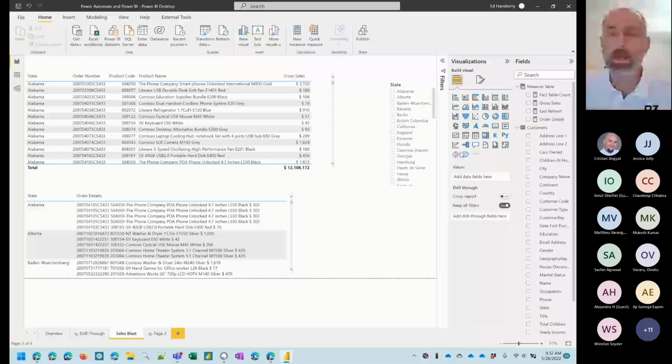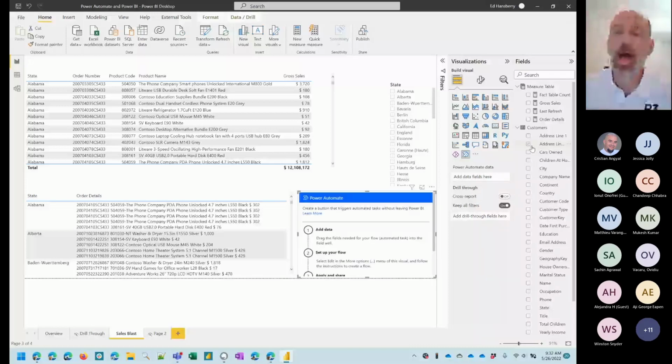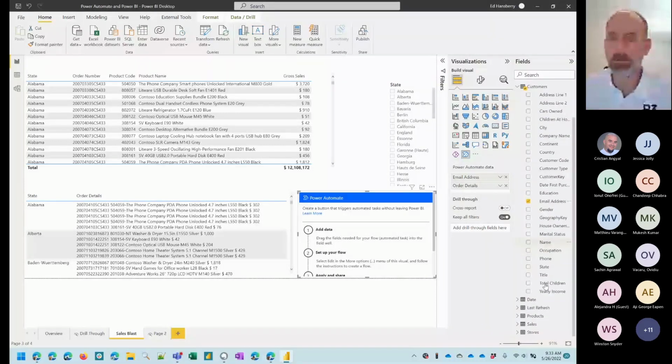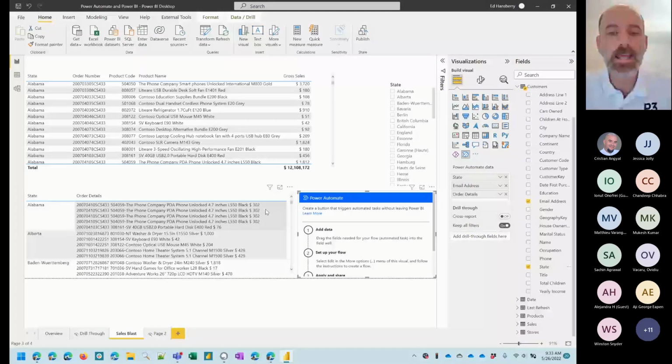So let's create a button. Now here, I do want to add some Power BI data. I certainly want to add the details. I need to add the email address. And I need to add the state. Okay, so that is basically going to give me the same level of granularity that this has, and that's important.